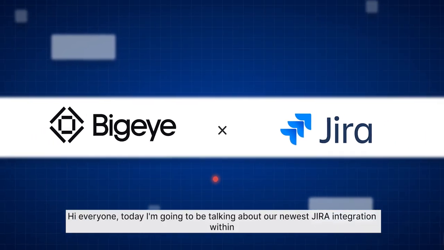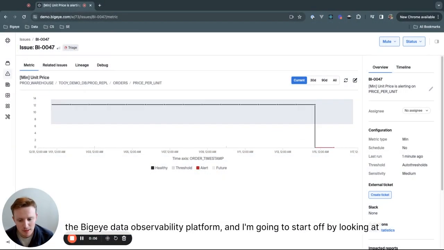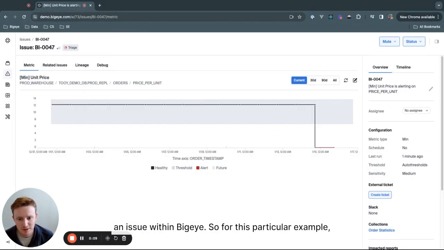Hi everyone. Today I'm going to be talking about our newest Jira integration within the Bigeye data observability platform. And I'm going to start off by looking at an issue within Bigeye.